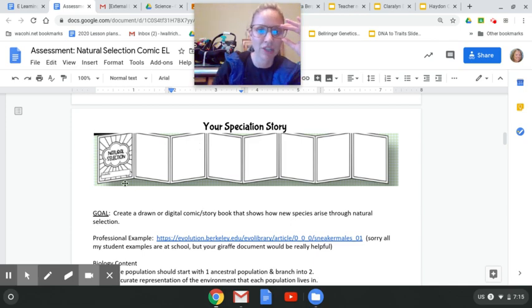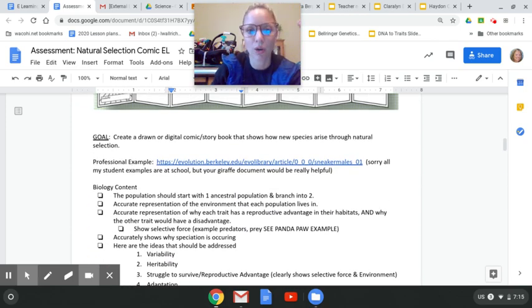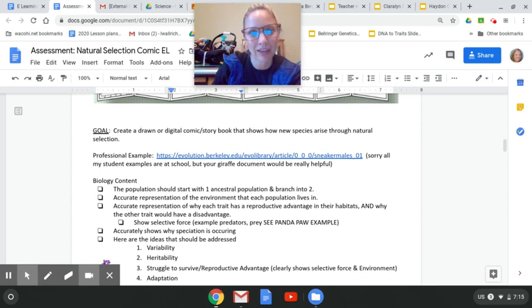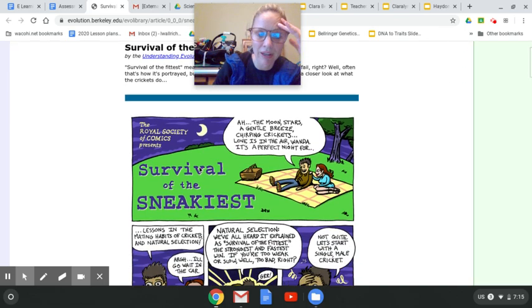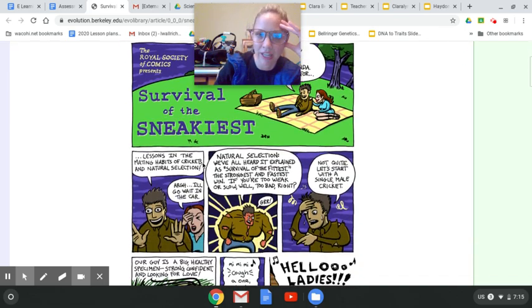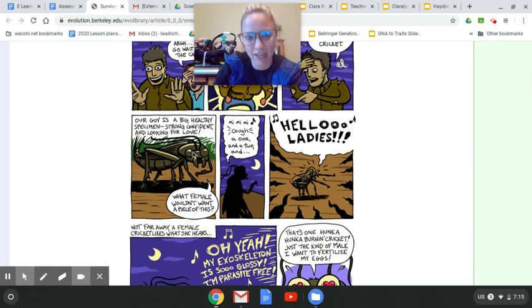So what is the speciation story? Okay, you are going to create a storybook or a comic that walks through how new species arise due to natural selection. Now, I did find this really fancy comic here. This does not get to speciation, but at least kind of gets your mind turning about what a storybook could look like. Okay, so some of you are going to love this because you're really, really good at art and this is your bag.